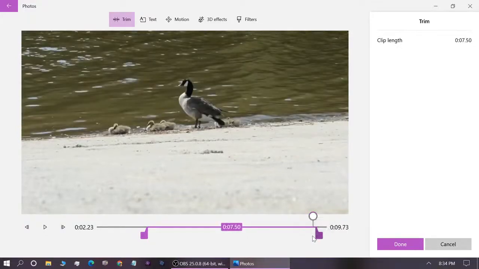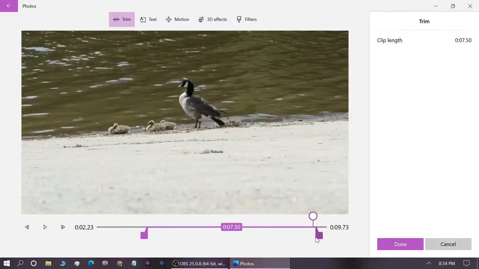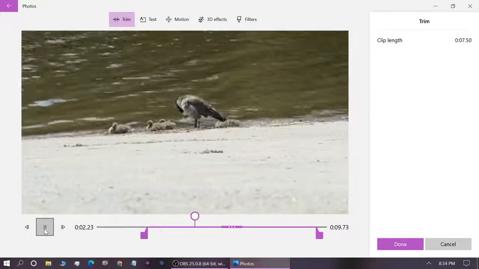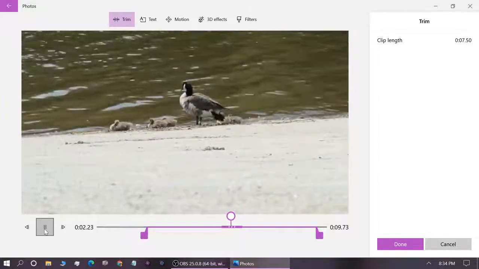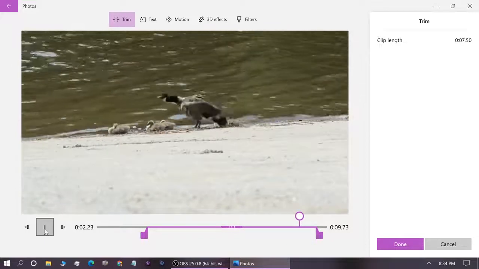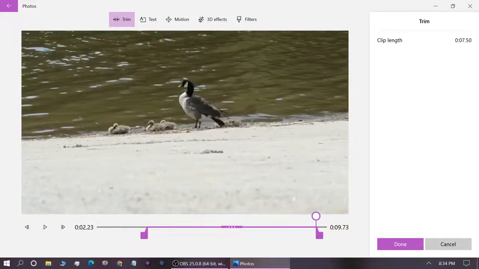Follow the same procedure for the ending location. Play the video and pause where we want the video to stop. Use the slider bar and place the slider bar at the location that we want to end the video. To complete the trim, click Done.